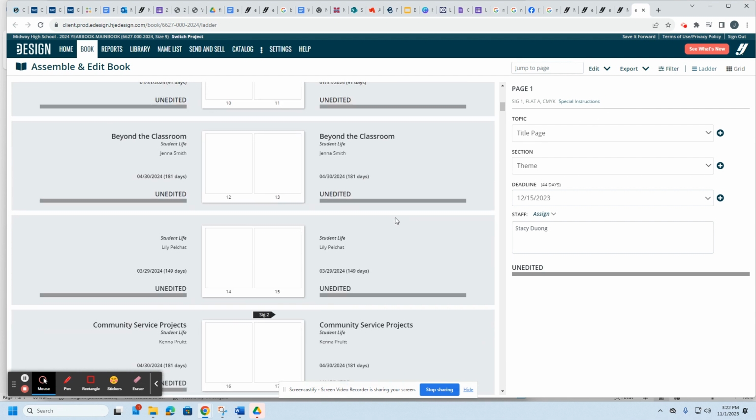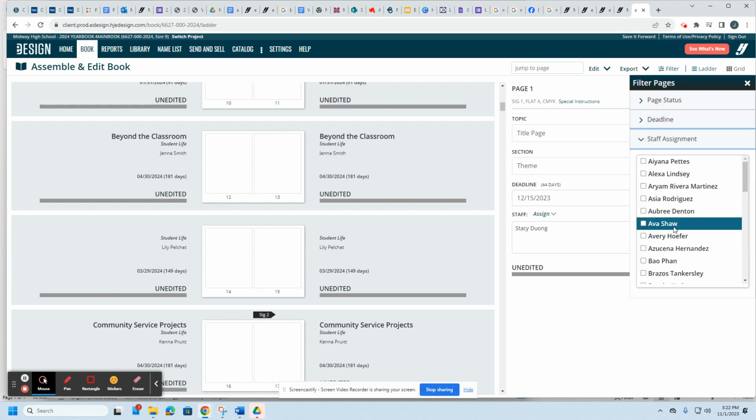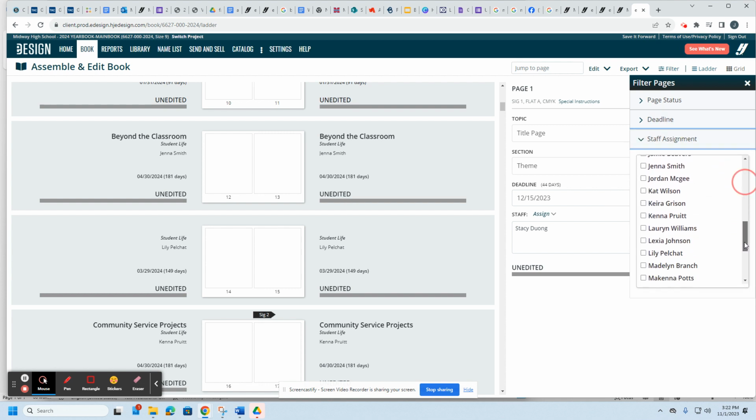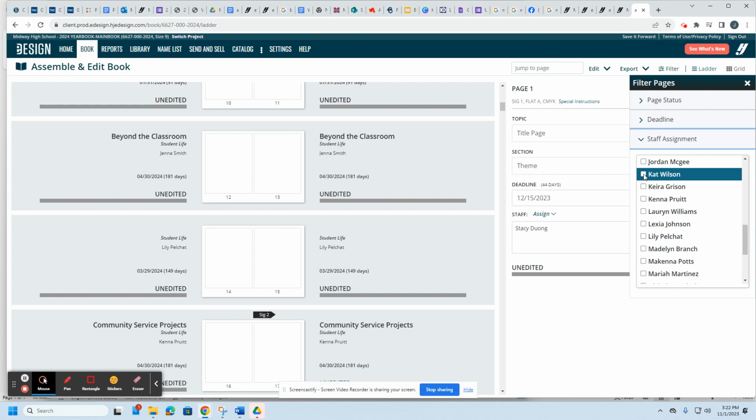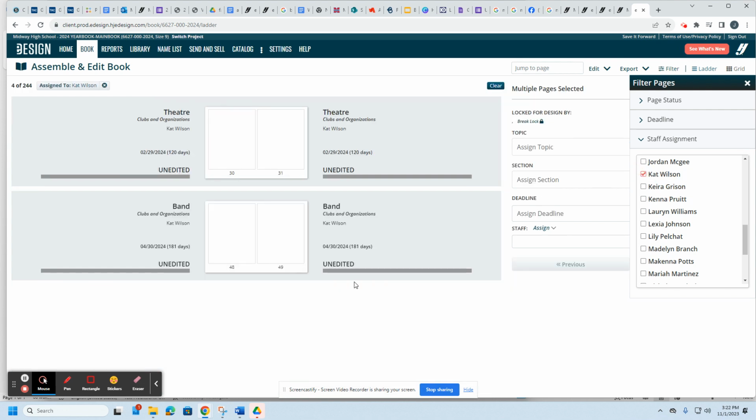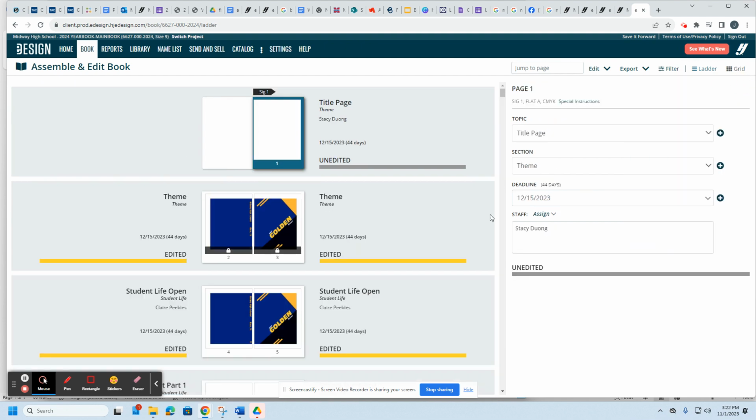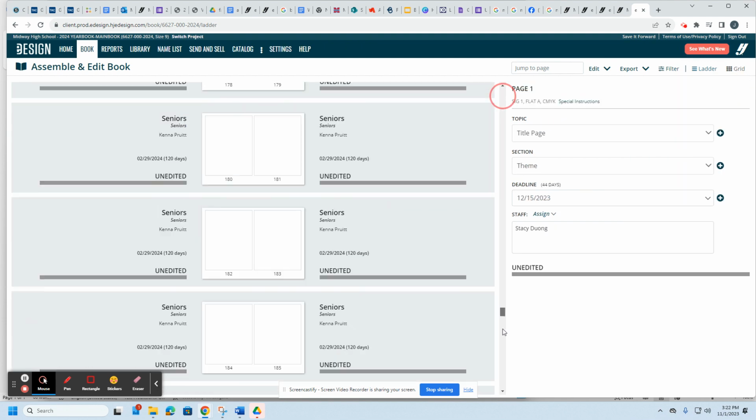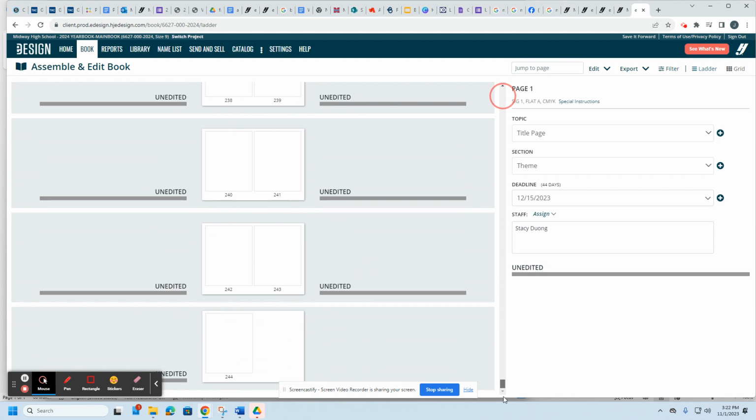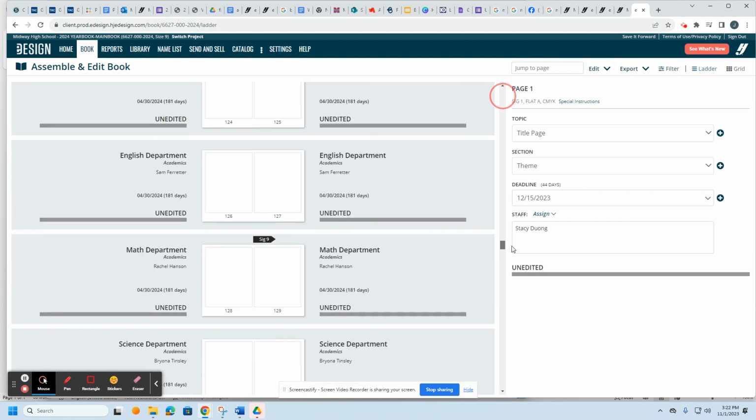But a faster way is go to filter and then go to staff assignment. Let's say I am Kat and I only want to see the pages that Kat Wilson is doing. When I click that, Kat is in charge of theater and band, and that's the fastest way to find your own pages. You can close this, you can uncheck it and see everything. Scroll around, you're going to see from page 1 all the way to page 244.